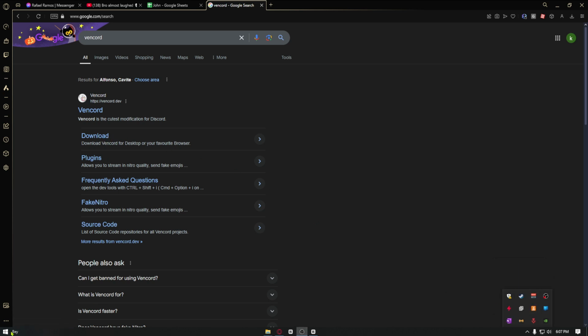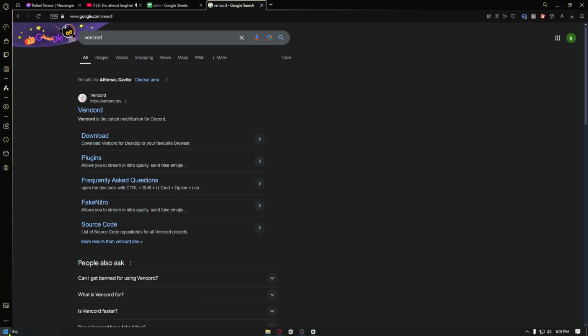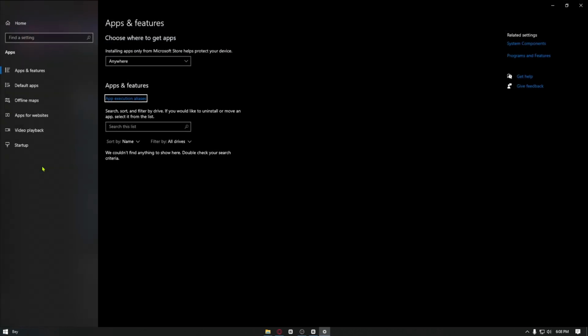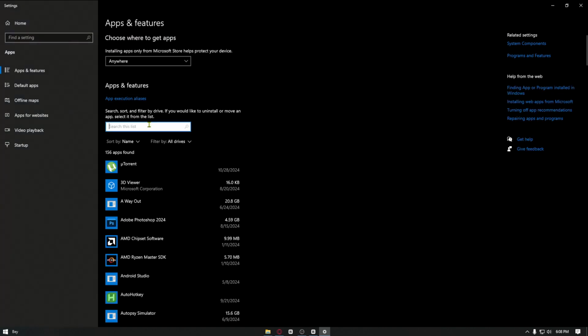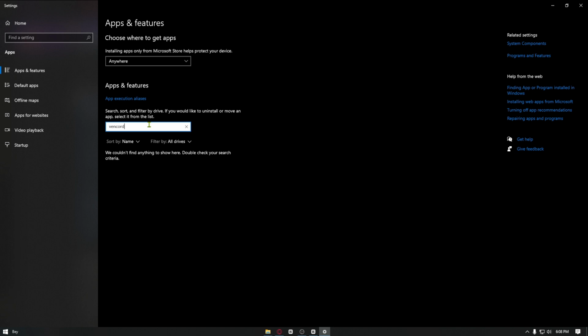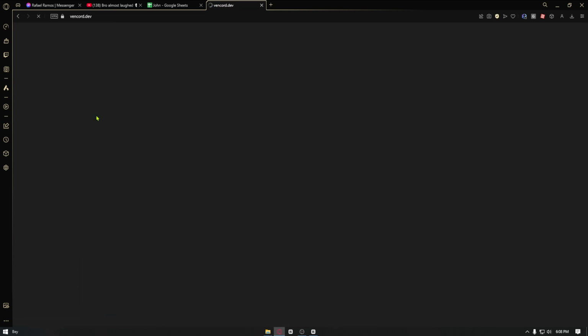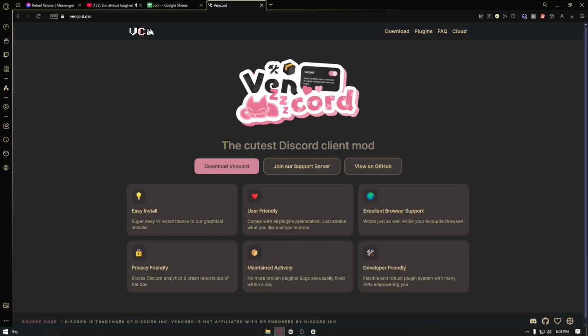Right after clicking on quit Discord, you can just open up your Windows logo, and from here you want to search for add or remove programs. Once inside, you want to completely uninstall Vencord. So you can just search for it, and from here you want to click on uninstall. Right after uninstalling the application, you can just install a new one. Therefore, you will get rid of some glitches and bugs installed within the previous version of Vencord.